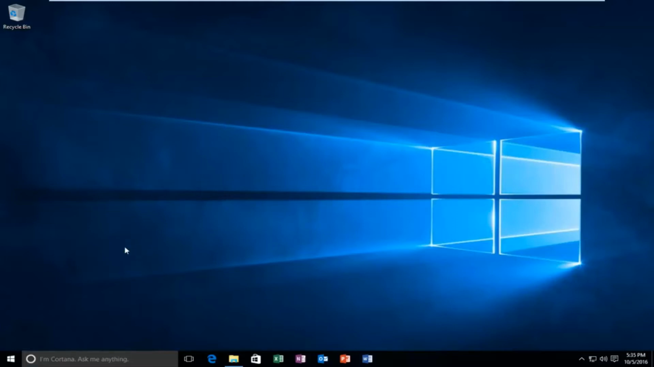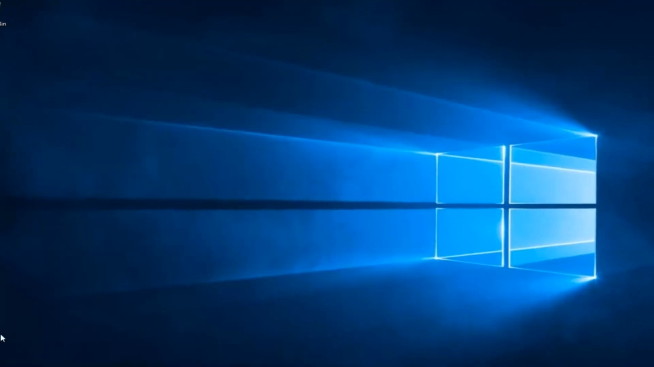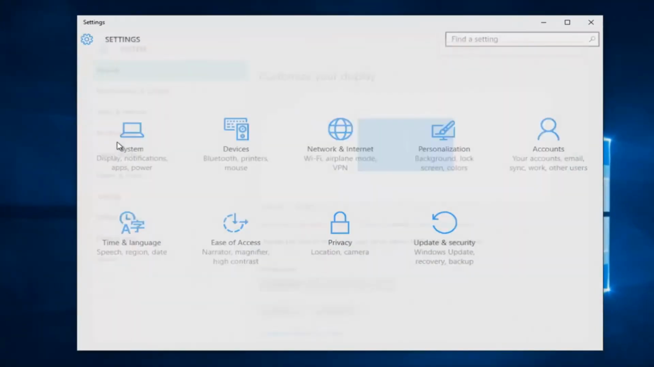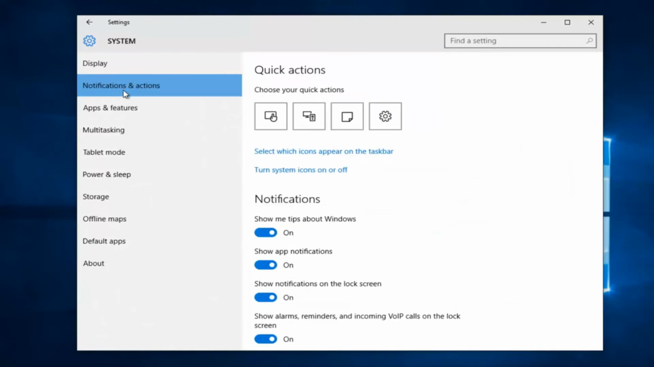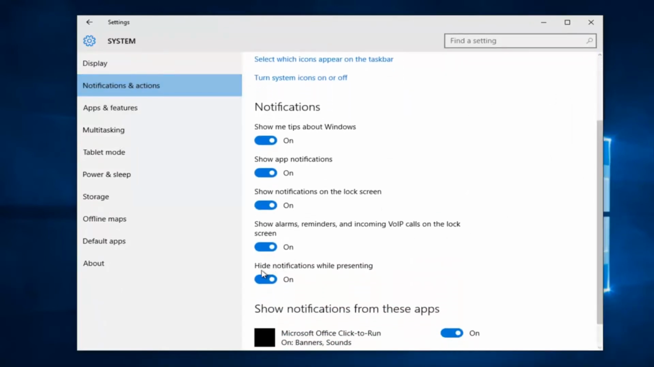So we're going to start by heading over to the Start button, and we're going to left click on that. Then we're going to left click on Settings. Then left click on the System tile. Then left click on the Notifications and Actions on the left side here. If we scroll down this list, we see there's a section that says Hide Notifications While Presenting.